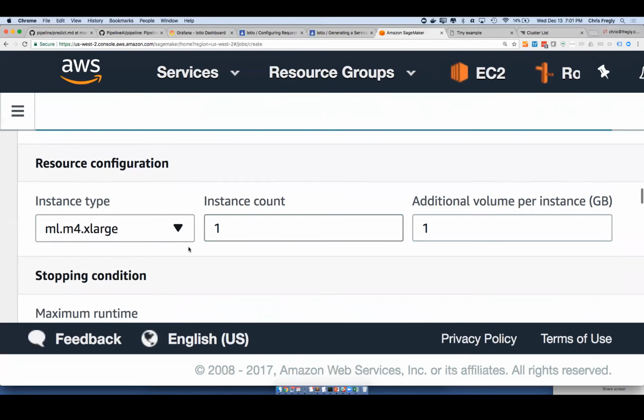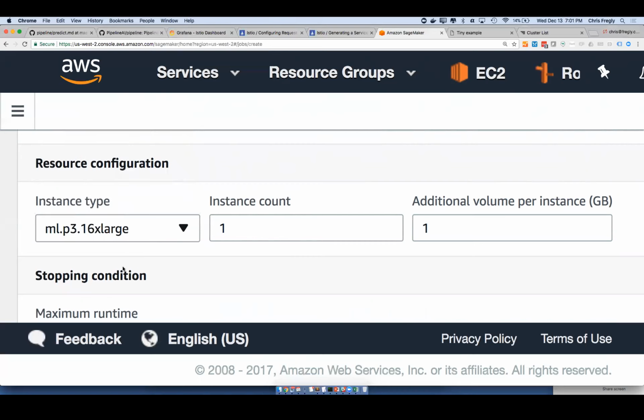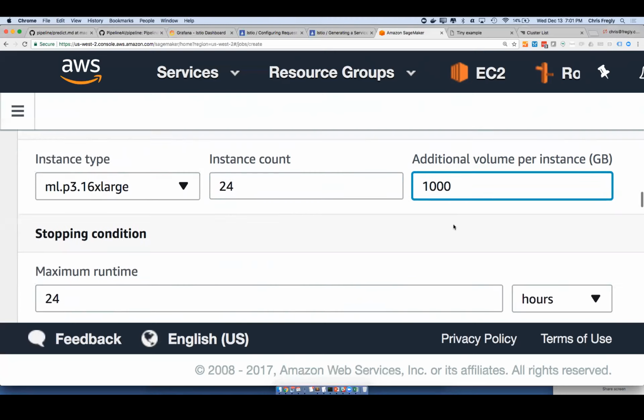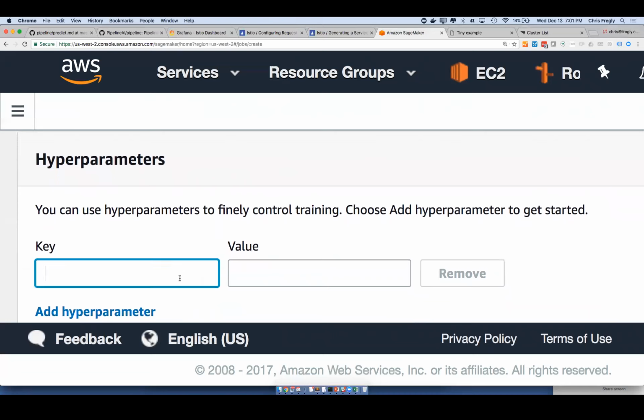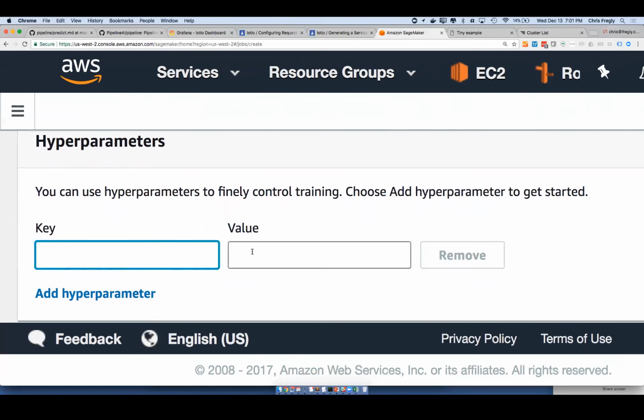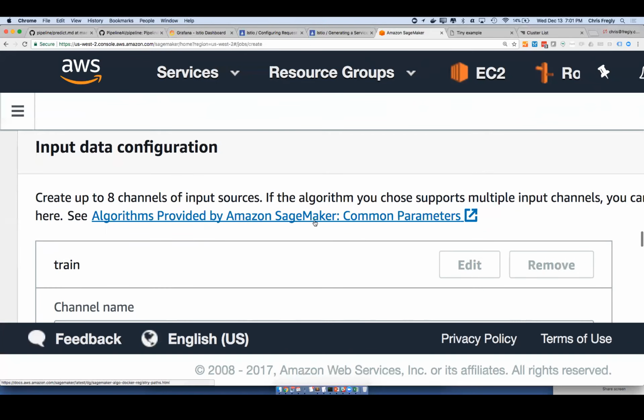Also, you can select your GPU here. This is the most expensive, Volta V100. You can do 24 of these. You can give it a terabyte. I'm not going to do this because it will cost a ton of money, but you can also specify hyperparameters that you can gain access to within your training job. So you can put ranges in here, try out different values. This is super cool. This is right out of the box.